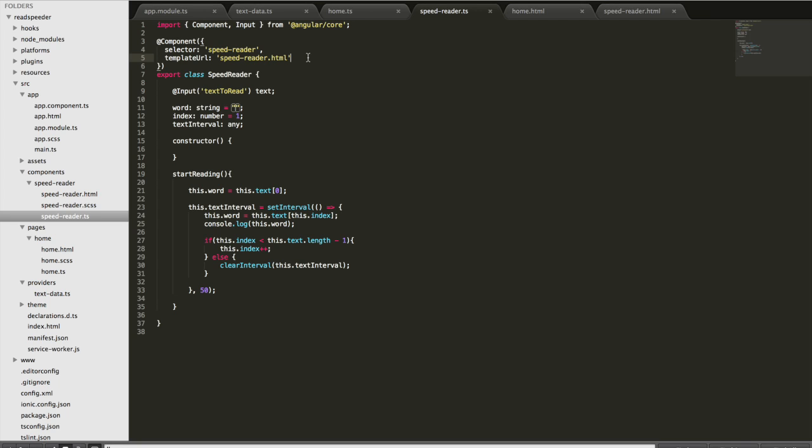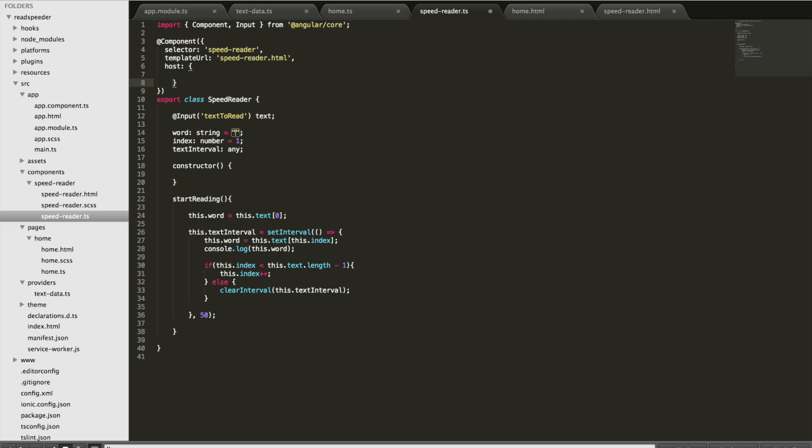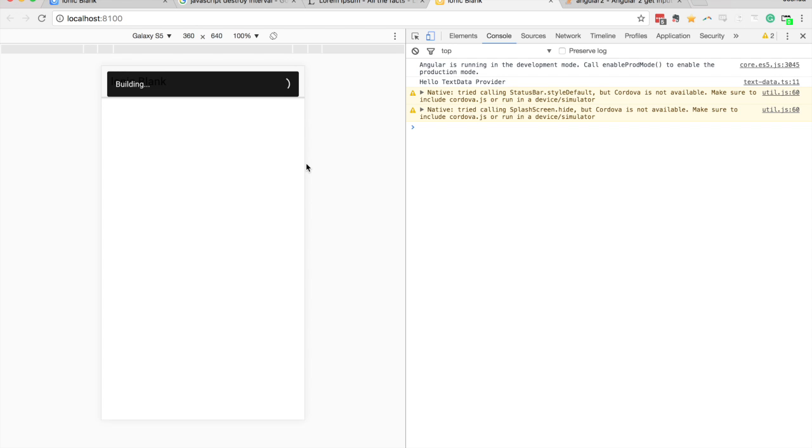So I'm just going to add a host property to this component here, which will allow us to listen to events on the host component. And we're going to listen for, let me just fix the tabbing there. We're going to listen for the touch start event, and when we detect that, we'll trigger the start reading function. So we'll save that and we'll see if that works. It doesn't seem to be working when I'm tapping here.